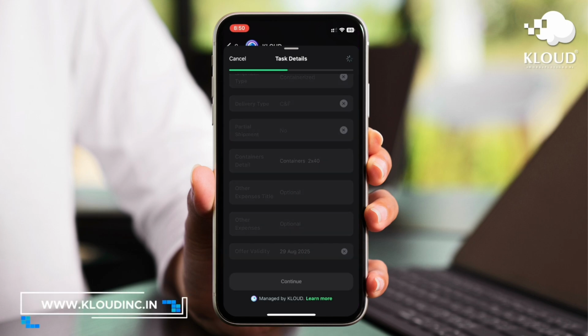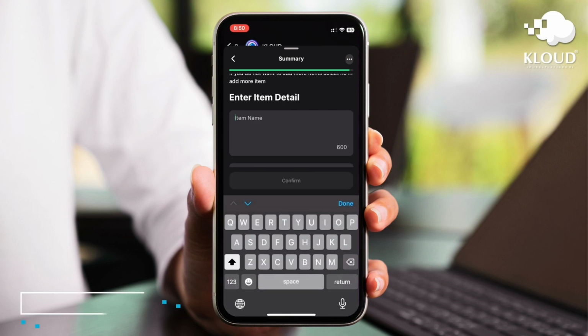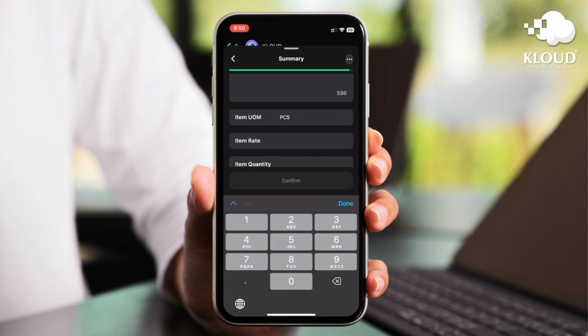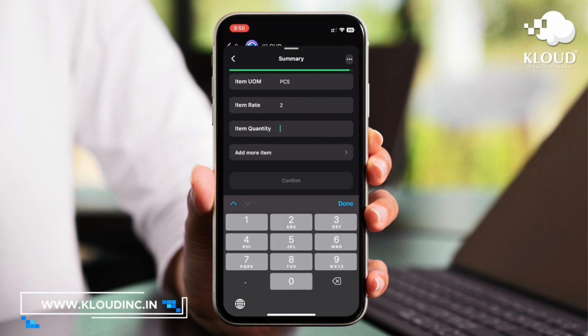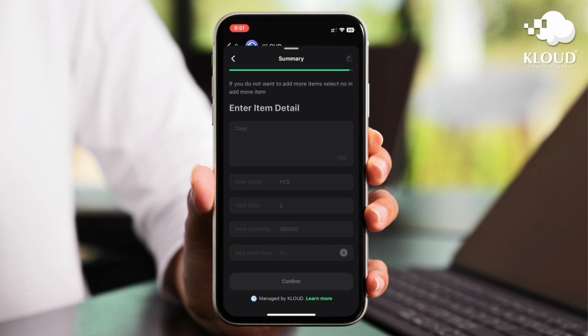In the next step, it's time to enter the item details. For each item, you'll need to provide three things: the item name, the rate, and the quantity. If you have more than one item, the system will ask you if you'd like to add another. If you choose Yes, a new page will open where you can continue adding as many items as you need. If you're done, simply select No, and the process will move to the final stage.